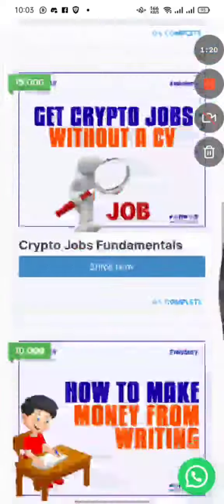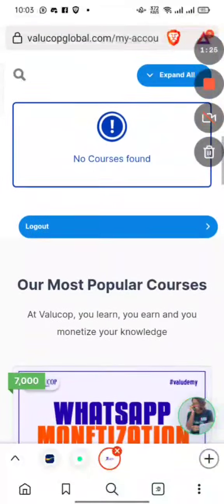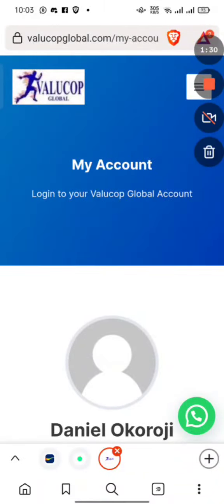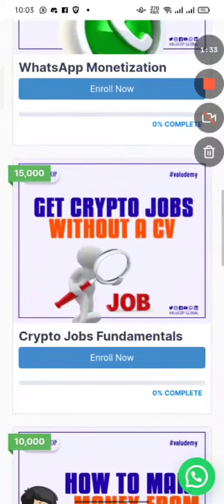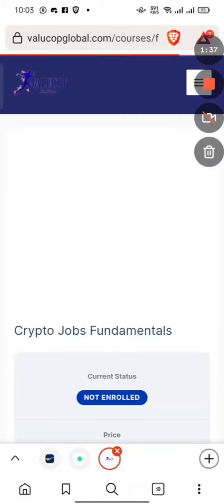Now if you click on that wallet, now it's time to use the funds. There are some funds in this wallet right now. So what you do is you go to the course you want to buy. Now this is the course you want to buy. Exactly the amount that is needed to buy this course is in the wallet.